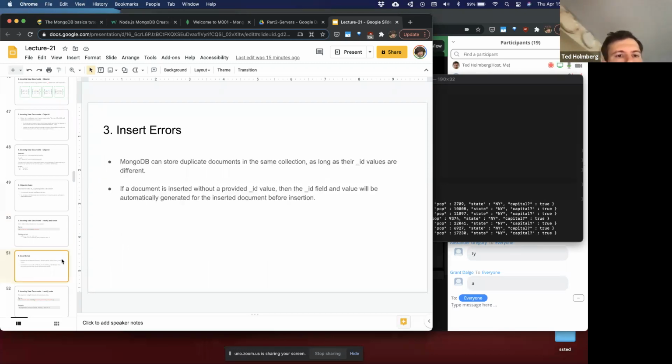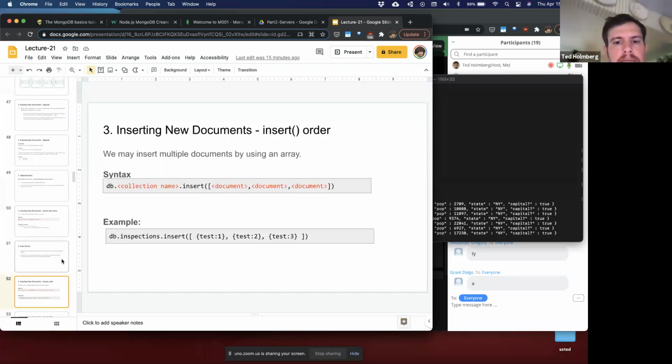So let's go ahead here. So insert errors. MongoDB can store duplicate documents in the same collection as long as their underscore ID values are different, because that's how it's distinguishing them. If a document is inserted without a provided underscore ID value, then the underscore ID field and value will be automatically generated. Yep, we already talked about that.